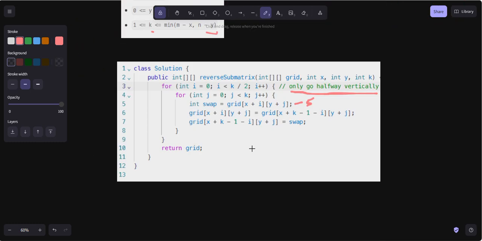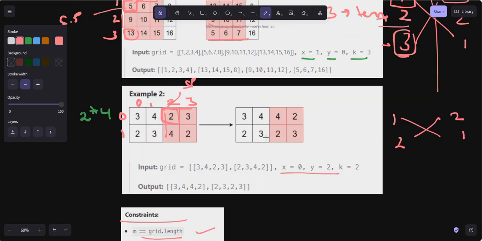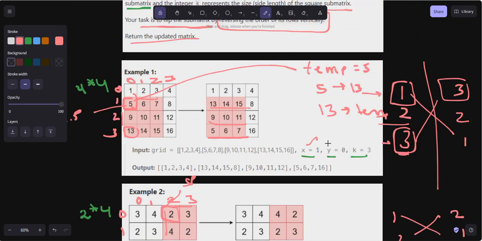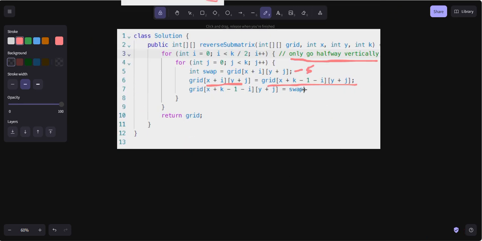So here grid[x plus i][y plus j], I'm taking this same. Now in this place I have to put 13. So here x is 1, and if I add k, I will get 4. In this 4 if I subtract 1, then I will go to 3. And in this 3, if I subtract i, which is 0 only, that simply means I'm taking this and taking this. So here x plus k minus 1, and then minus i.